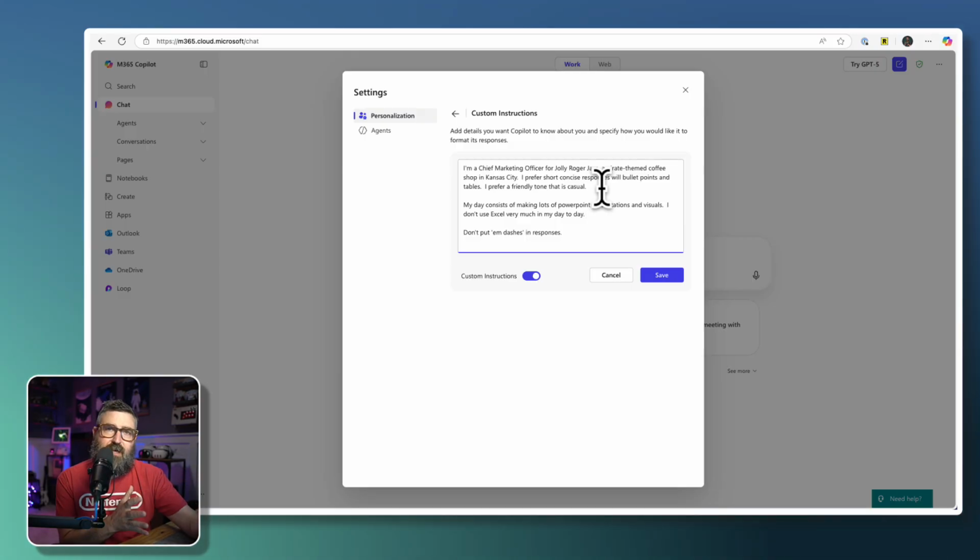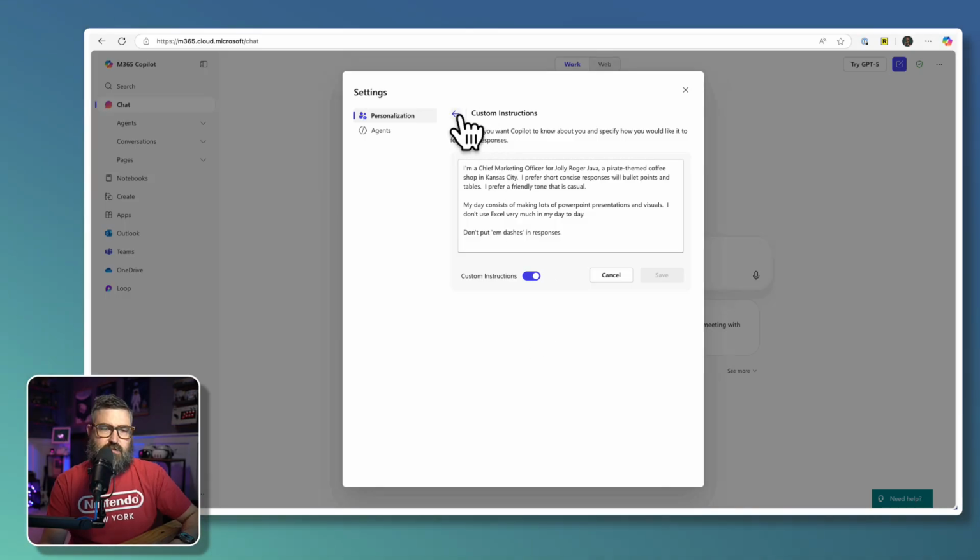Would you like me to create a visualization? Because maybe you told it that you like visuals and you like to whiteboard, things like that. Okay, so we've added some things to our custom instructions. Let's take a look at how the memory works with Copilot.